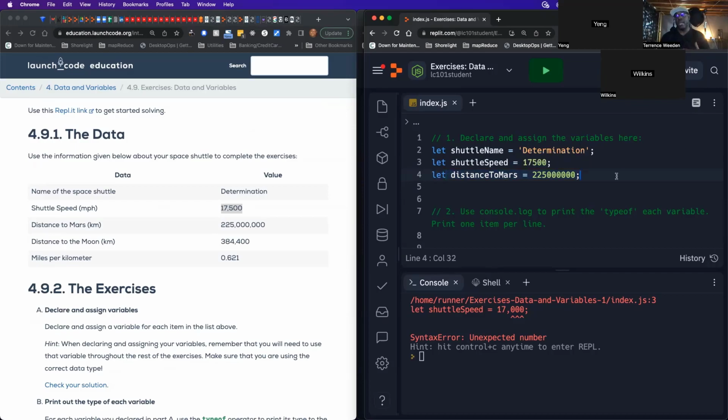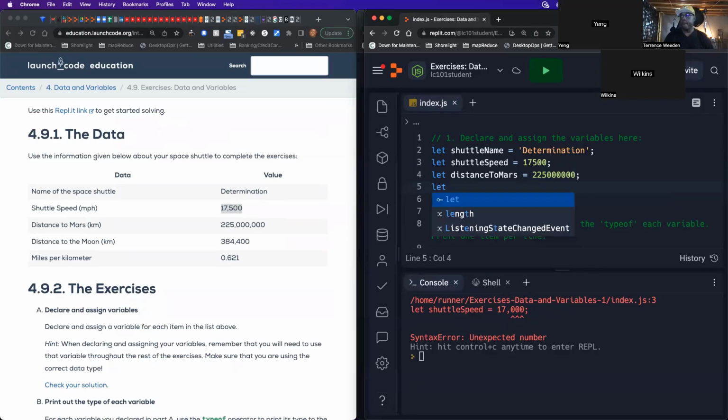If I was just declaring a variable, how would I just declare a variable? So the next one, I just want to declare it. How would I do that? You would say, let distance to the moon. And that's it. Is that it? To declare it, put the assignment operator, and then you put the two quotes and then the semicolon.